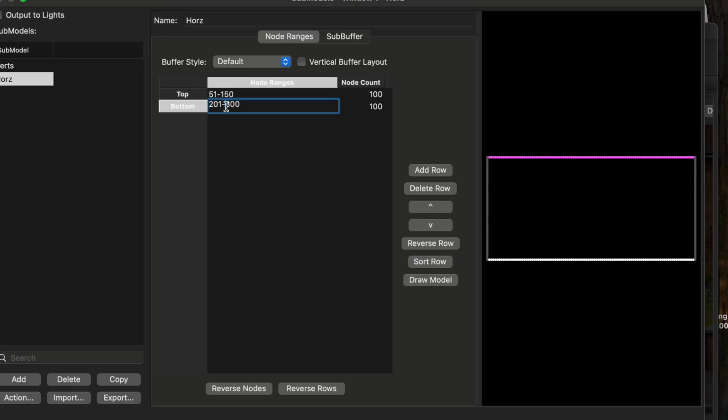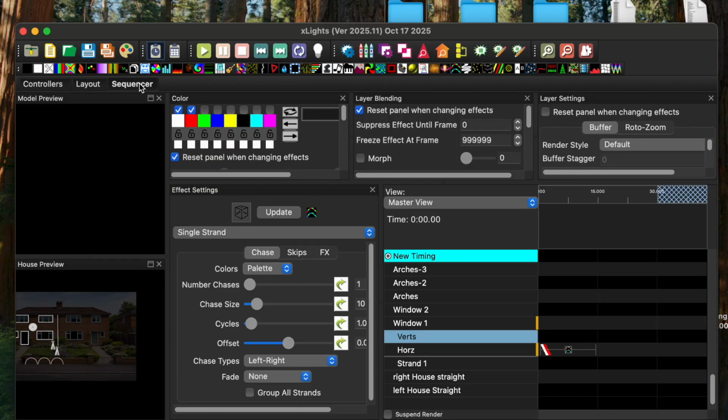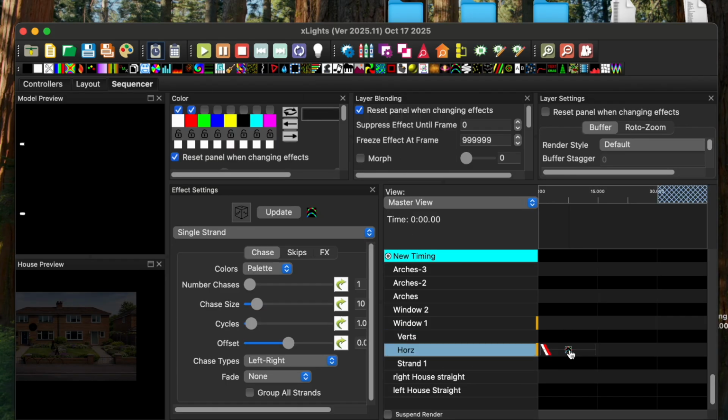So if we just change these numbers round to 251? No, it must have been 201. Yeah. So they're both starting off the same side of the window and working across. Let's OK that. Then if we go back into our sequencer and click on horizontal, they're now going the same way. So our submodel is right.